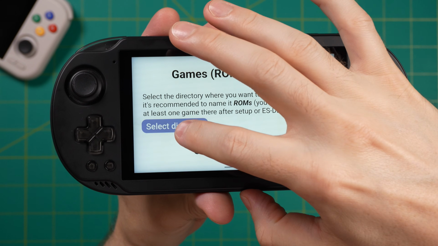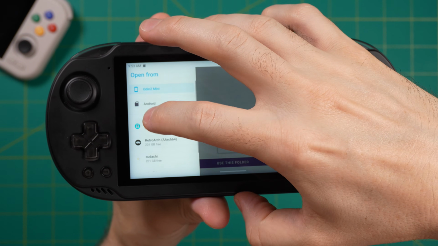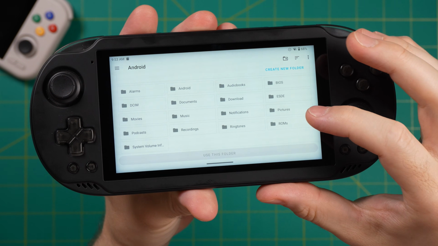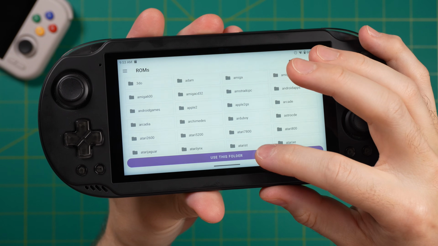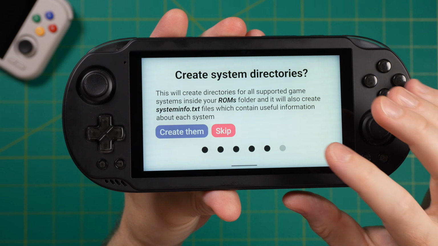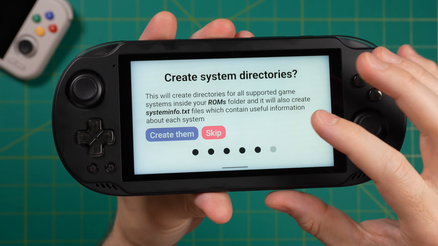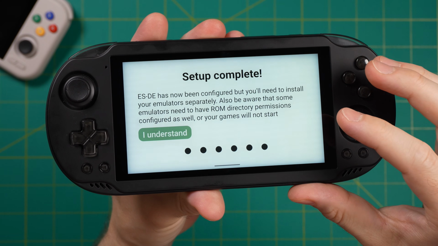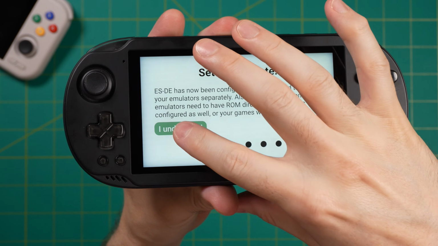Same thing with the ROMs directory. I'm going to point it to the one on our SD card that we created earlier in this video. So again, I'll just go into ROMs and then use this folder and then allow. Now it is going to ask for you to create your system directories, but we already did that. So I'm just going to hit skip. And then at that point, the setup is complete. We're going to click I understand.